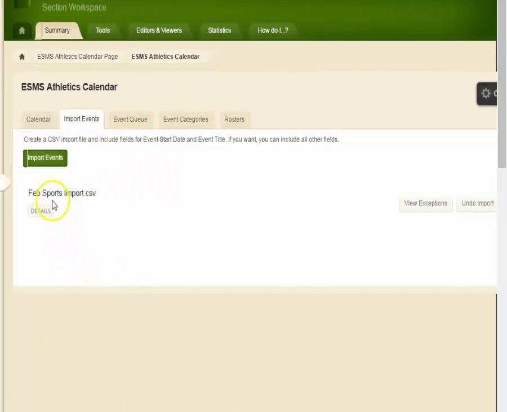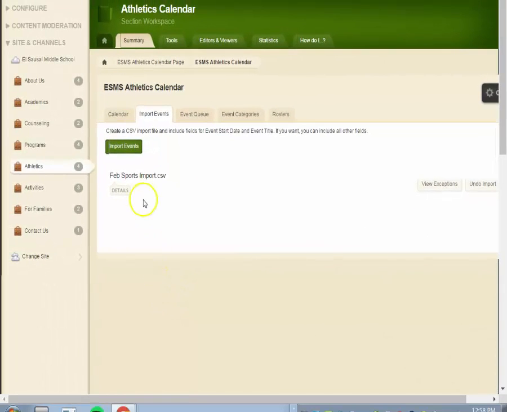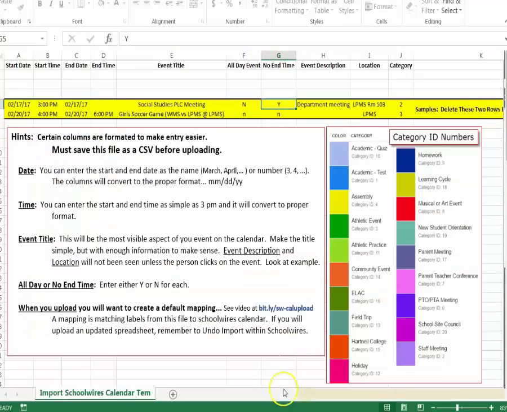Here you're going to notice that I already have an imported CSV file, and if you're going to update the CSV file, you want to undo this import before you do another import, if it is just updating the pieces that are on here. I'm going to go to the spreadsheet that I sent. It has a start date, start time, end date, end time, title, all-day event, no end time, event description, location, and category. You do not have to use all of these columns.